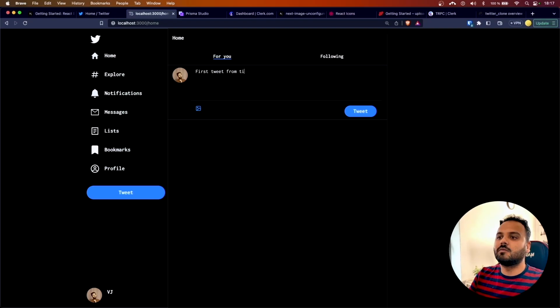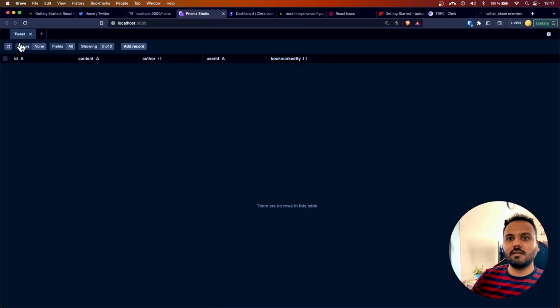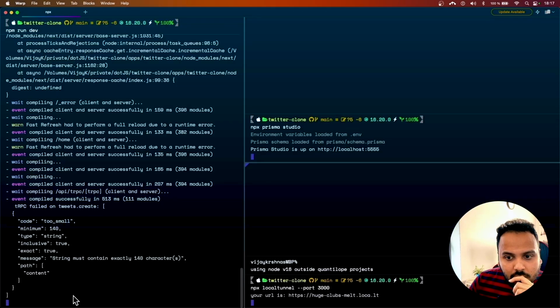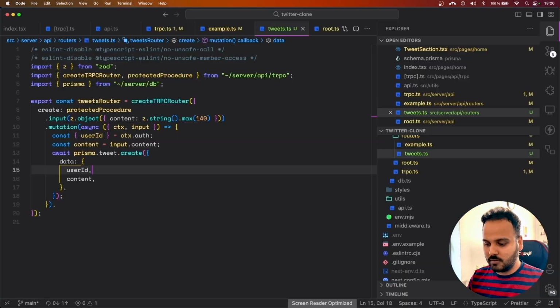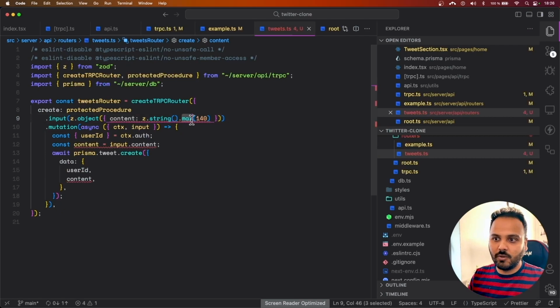First tweet, Twitter clone. Tweeting. Tweeted, I guess. Let's check in our Prisma Studio because I'm not giving any feedback. There is nothing in the table because I'm gonna have to check my server. TRPC failed on create. Too small, minimum 140. Huh. There was a problem with these Zod validations. Instead of length, I needed to have max.